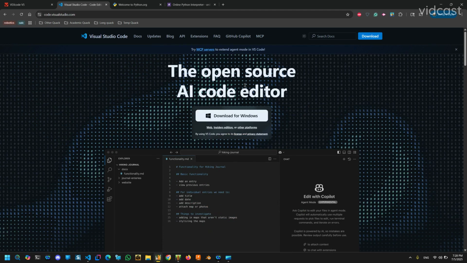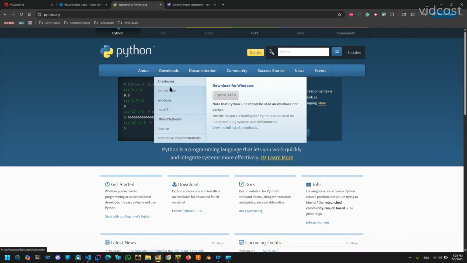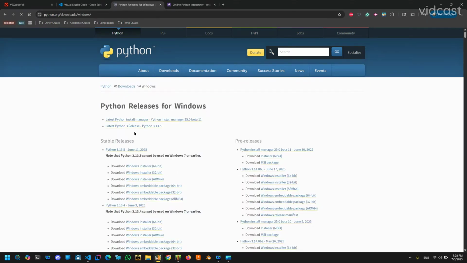If you're a beginner and you install Visual Studio Code for the first time, then you'll also need to install Python separately. So you go to Python downloads, select your operating system and just download the latest version.